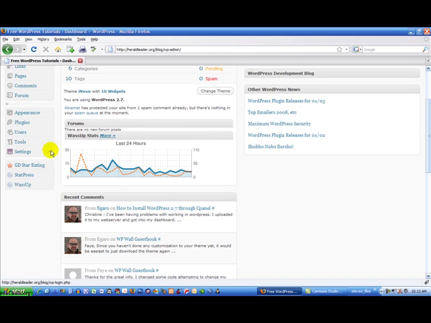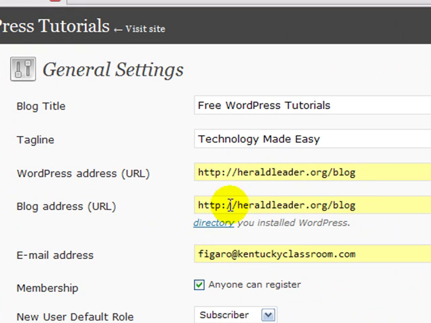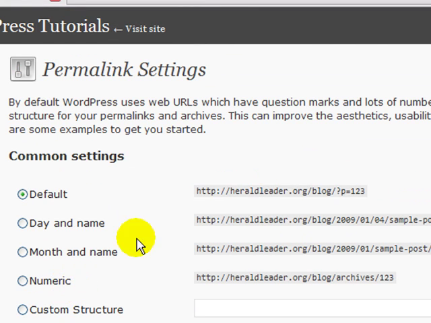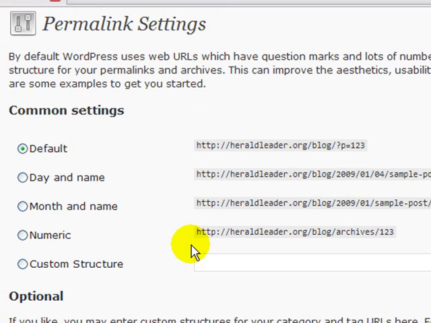I should even be able to go to my settings, and with that search and replace in the database, I'll see here that harrowleader.org is my blog address and WordPress address, and I should even be able to go to my permalinks and see that all my permalinks were changed to my new address. Now, if you have a custom structure on your old site, then you might have to come here and look and make sure that's set up properly if you didn't do the search and replace on that in the database.